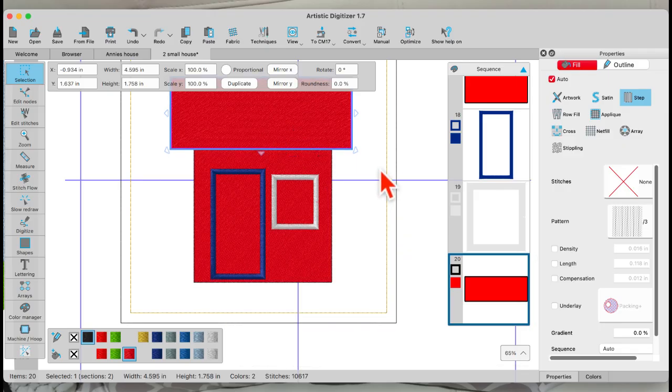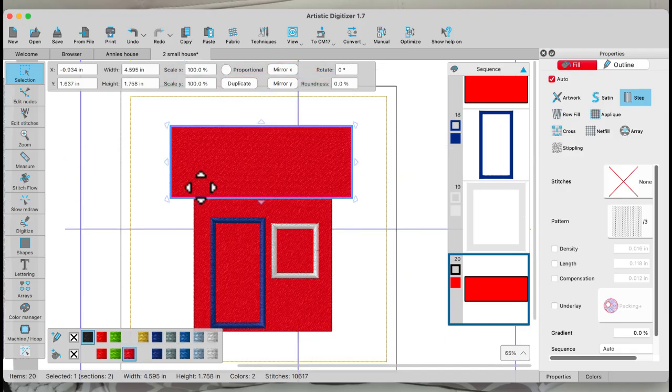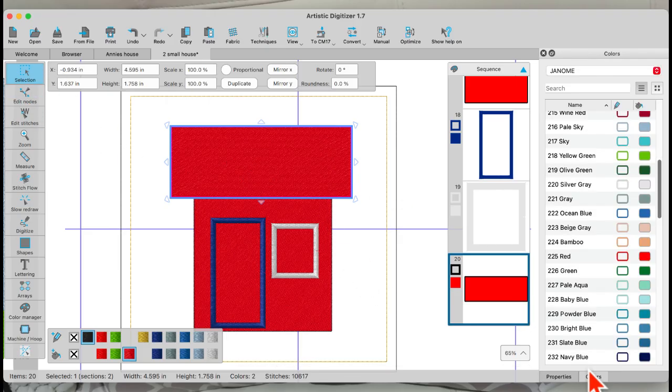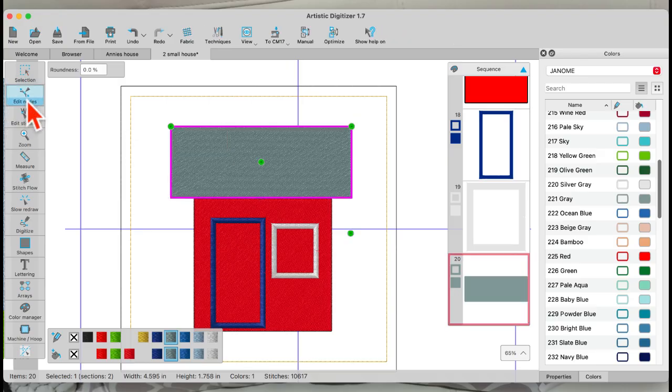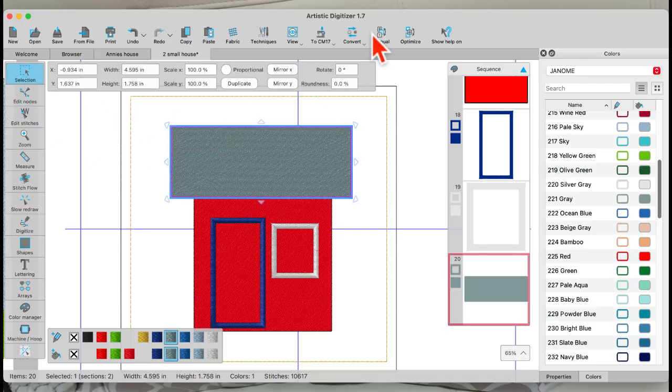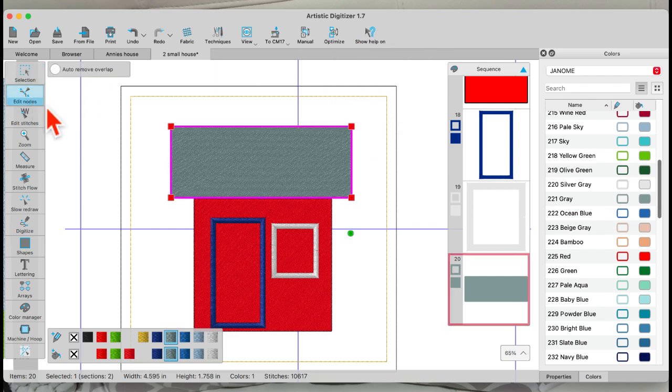And then on my rooftop, I did have the angles here. So I'll show you how I created my angles. Actually, I'm going to change the color of that. I'm going to use this gray here for my rooftop. It's selected. Because this is a shape, if I hit edit nodes, I only get these ones here, which won't help me. And I'm going to go up here to convert to curves, and then I can edit nodes. And now I can drag these in.